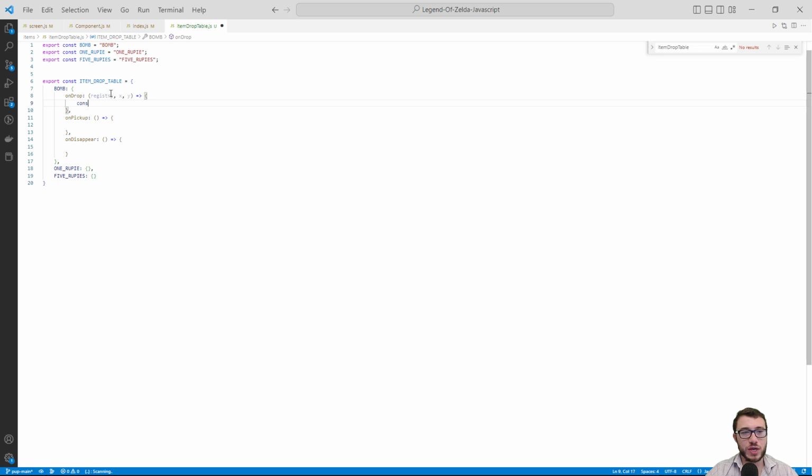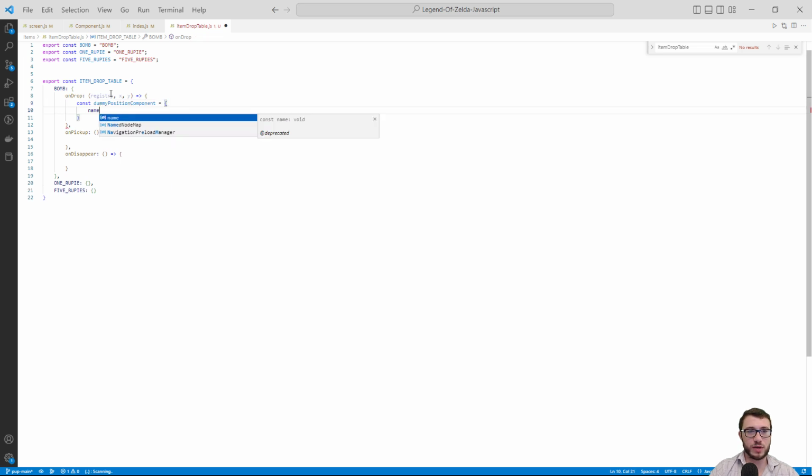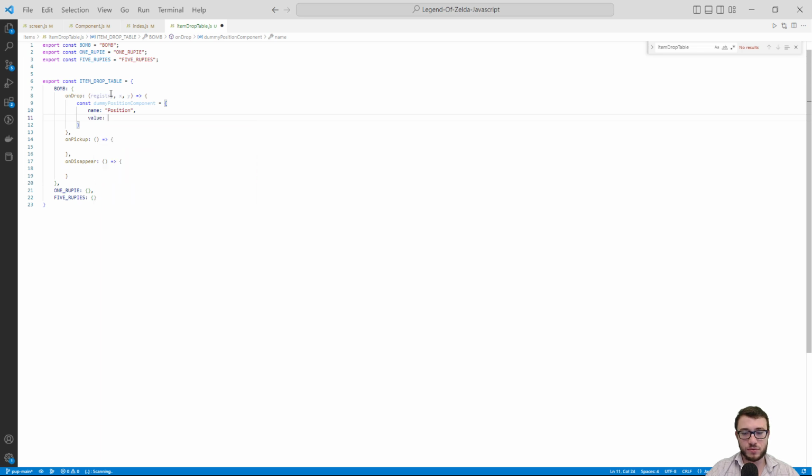So now let's create this entity. So const dummy position component, like we're used to, name, position, value, X, Y, height. We'll just make it 70 and then, or maybe we'll make it a little bit smaller. We'll make it both 50-50 for the height and the width.